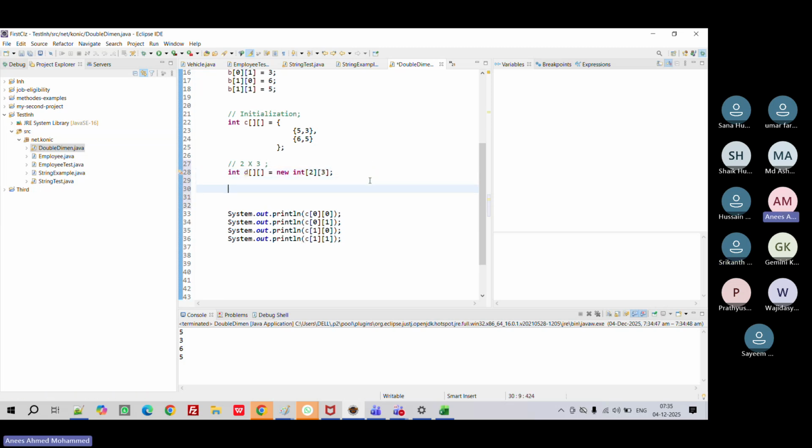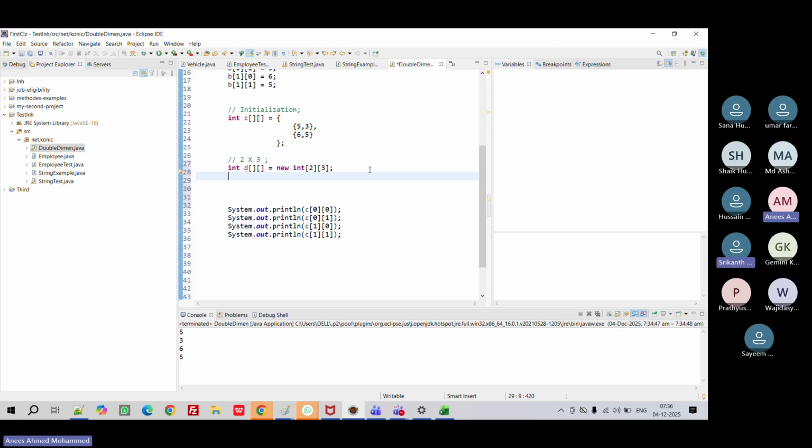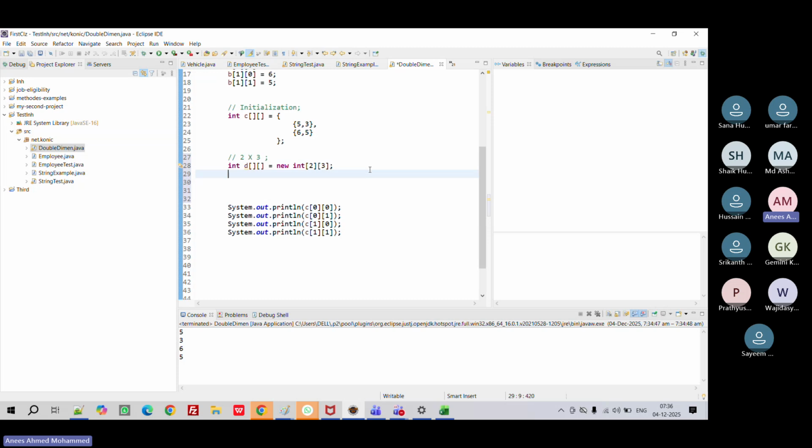Now if I want to assign the first value, how do I need to do it? Always it will start with D of 0 0. Always it will start with 0 0. Then the second line will be a little confusing, but other things will be the same. 0th row, 0th column, I will assign some value. Next.